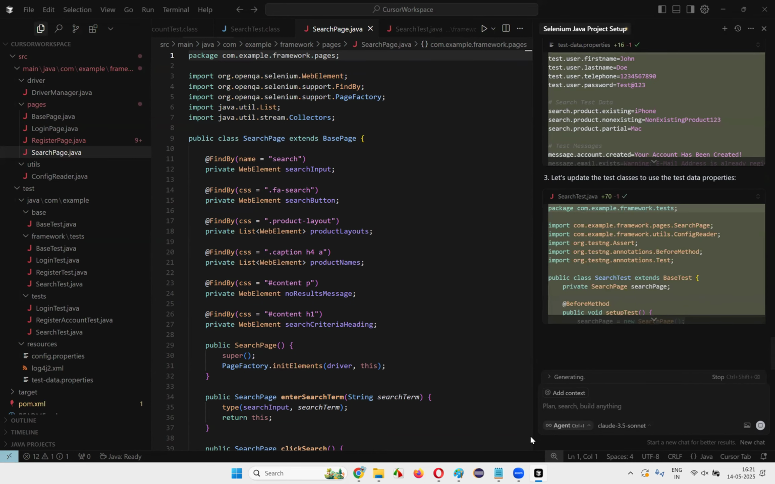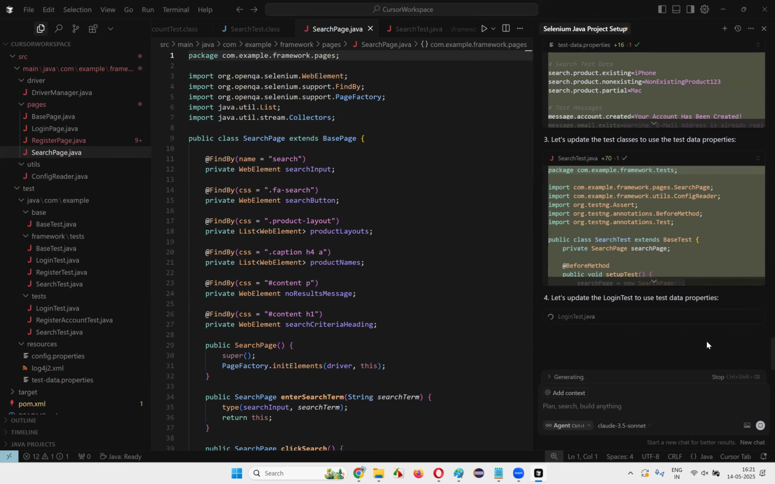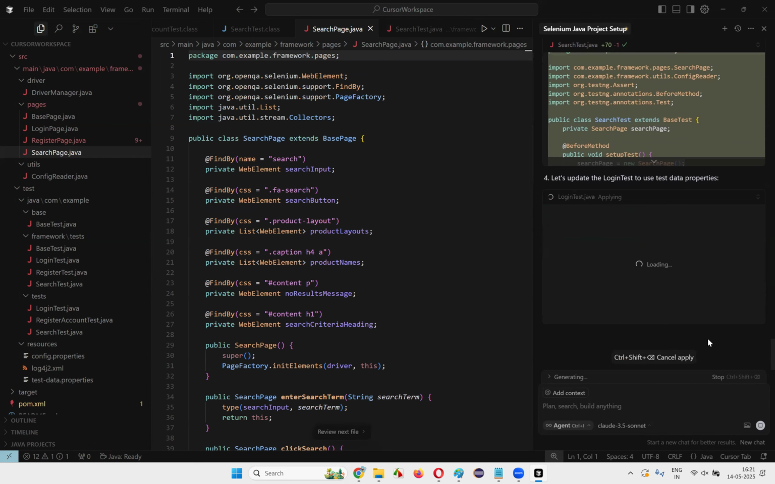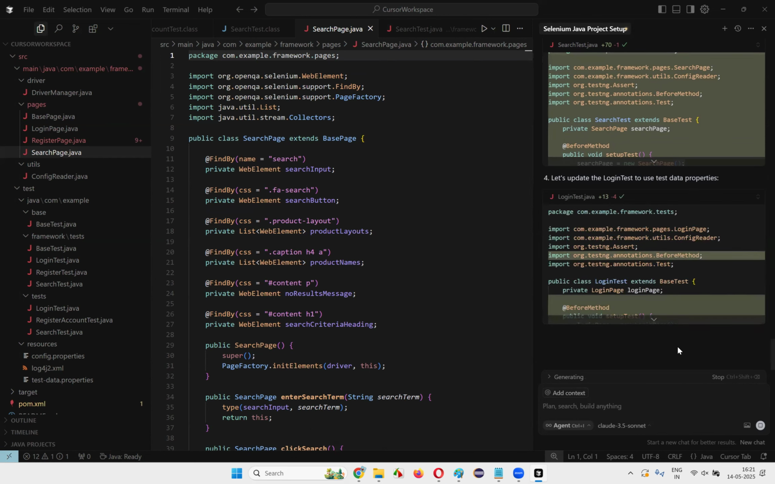Let's wait until we get the results. Simply click on accept and all. Click on accept. Login test, it is working on. You see, this kind of errors will come in between. Okay. We have trouble connecting to the model provider. This might be temporary. Resume you have to say or something.